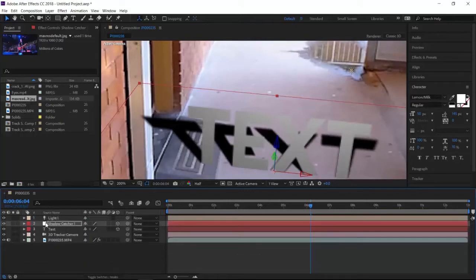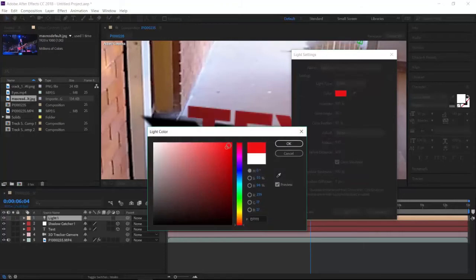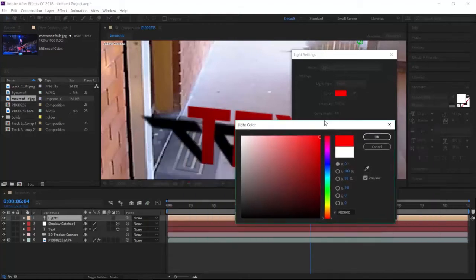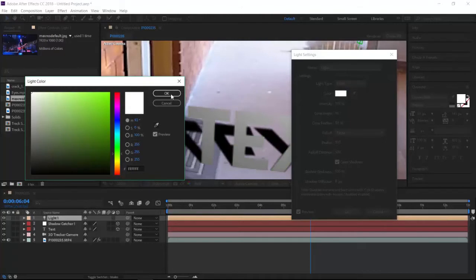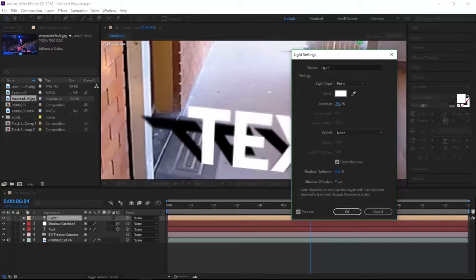And then in my light, I'm going to double click, and here I could change the color, so you can see the text goes red, if I wanted a red light, and I can move that through the color spectrum. I can also adjust things like the intensity. So I'm just going to leave it white again to start with. The more intense, the brighter the effect on the material.